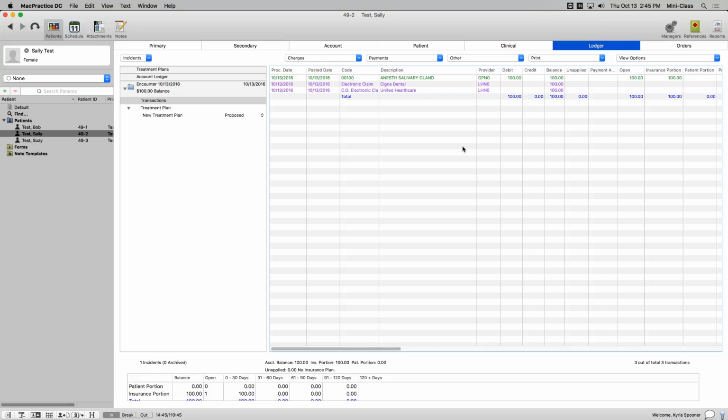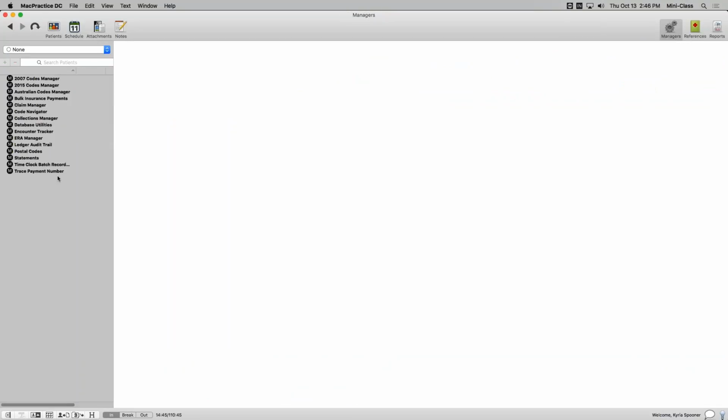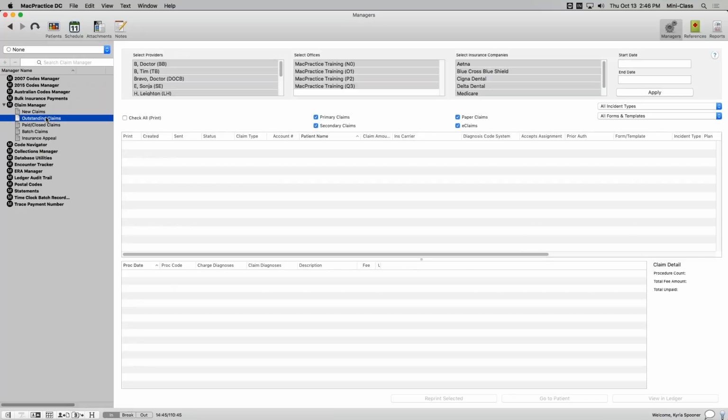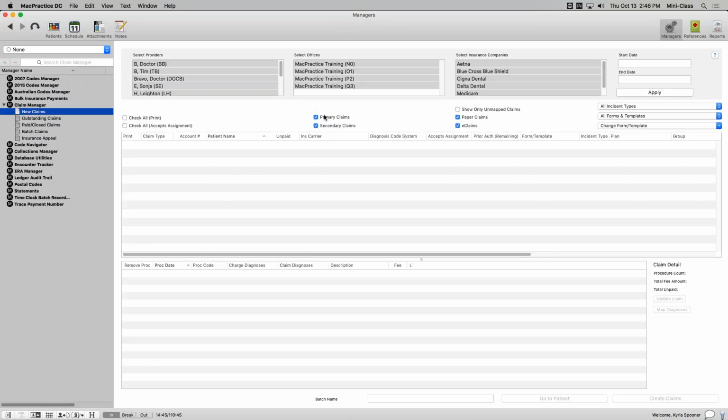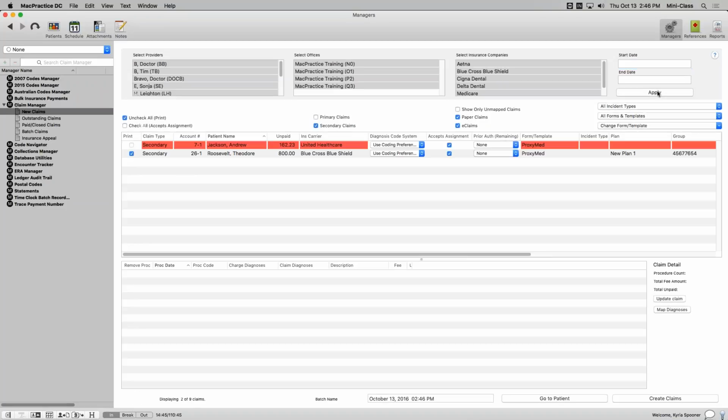If you are ever worried that you might not be getting all of your secondary claims sent out, the Claim Manager is a good place to go. Go into the Manager's ability, come into the Claim Manager, and here you can manage your new or outstanding claims. If we simply want to focus on secondary claims in this case, you'll notice there's a checkbox for primary and secondary. I'll simply uncheck the primary claims, set the rest of my filters. Maybe there's a certain insurance company I'm looking for, a certain doctor or office, or date range. Once I have all that information in there, I can go ahead and hit apply. And these are all of my secondary claims that need to be created.